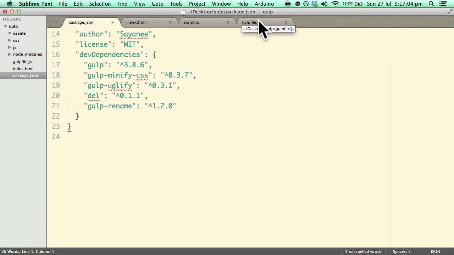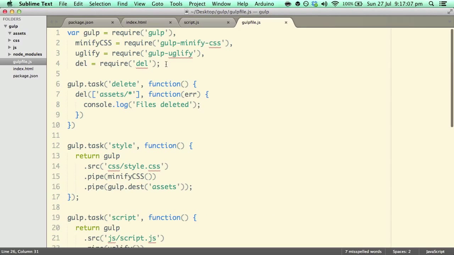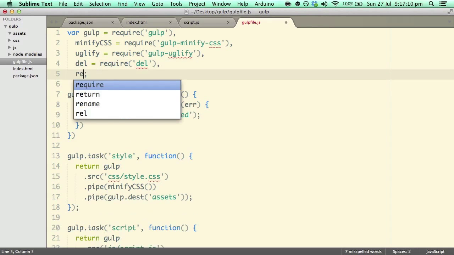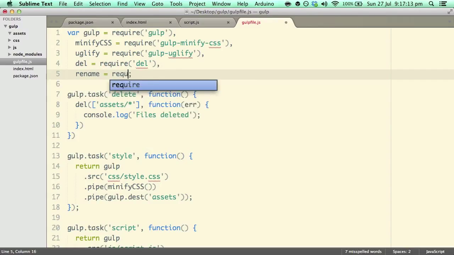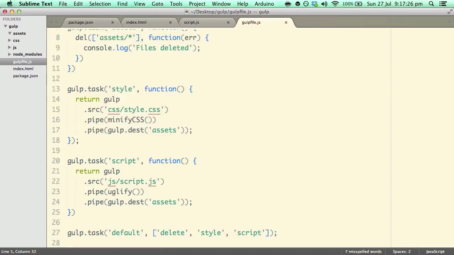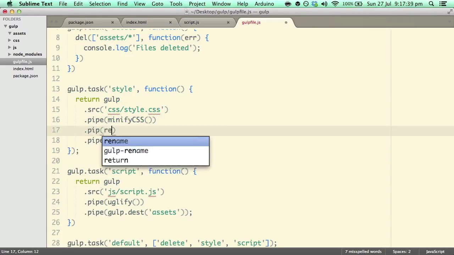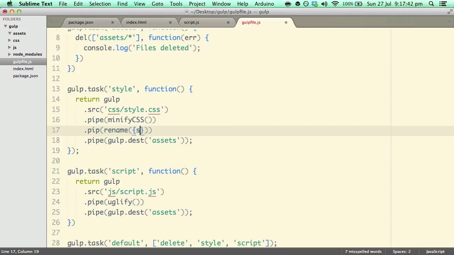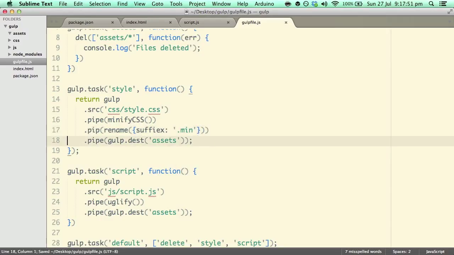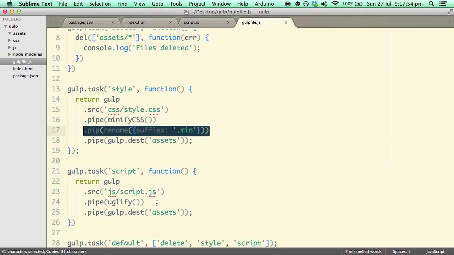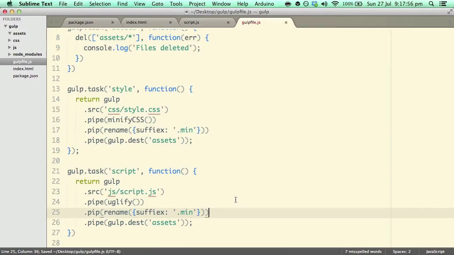So let's go to our gulp file, and right at the top, why don't we define rename, which is simply require gulp-rename. In this case, we will pipe in this task, because as part of the style, it will first minify it and then it will rename it. So we will do pipe and then rename. Let's add a suffix, and the suffix will simply be .min. Why don't we do the same thing for the JavaScript? So after uglify, it will add a suffix to the file.